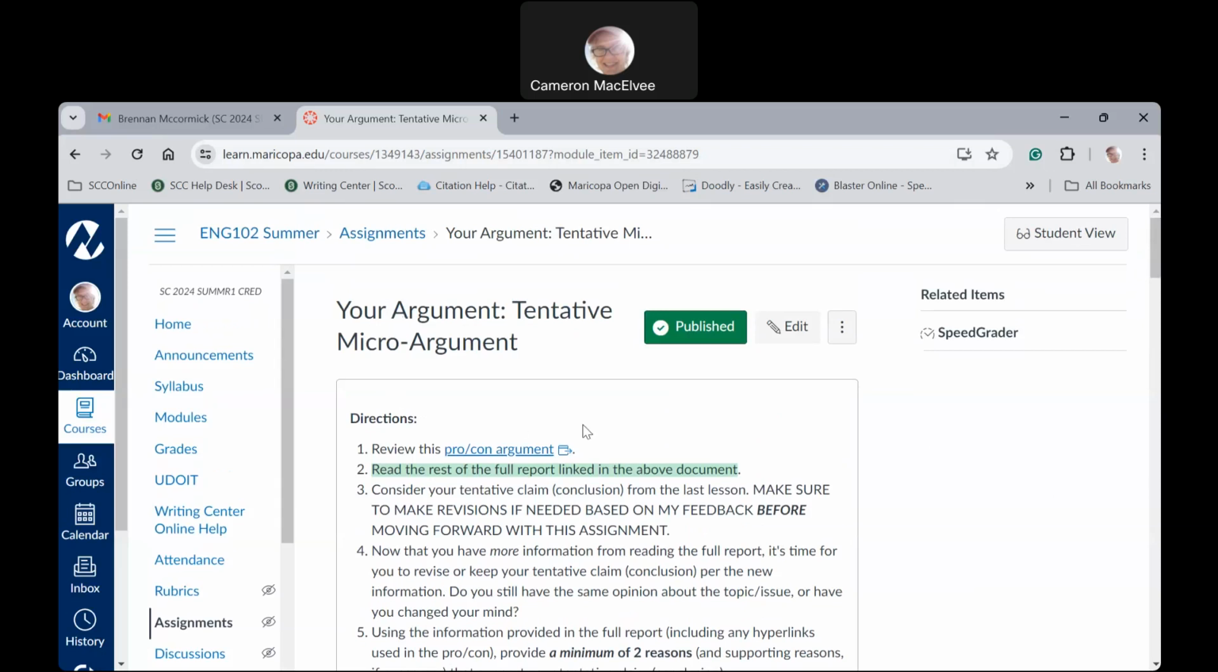So first off, remember, always review your pro-con argument. And I would suggest that you go ahead and read the rest of the report that I've linked to you in the pro-con argument. This will help you start thinking about the issue and additional reasons, additional evidence you might want to use. You have already submitted a tentative claim or conclusion, your opinion about the issue in this argument, and I've already given you some feedback.